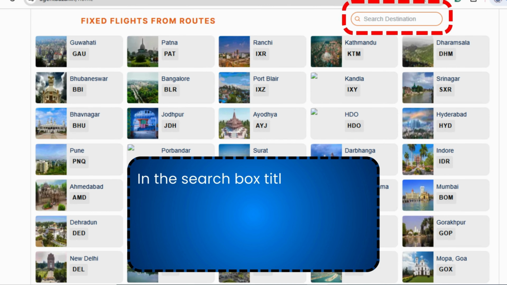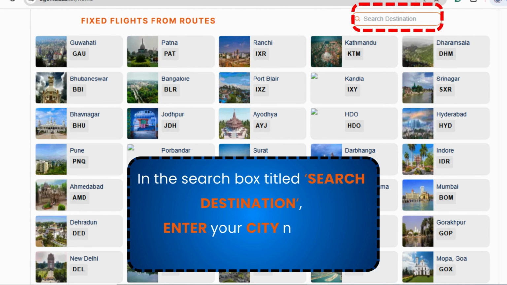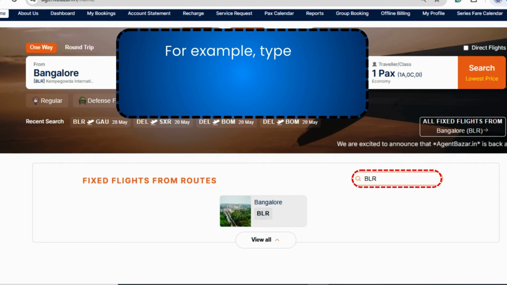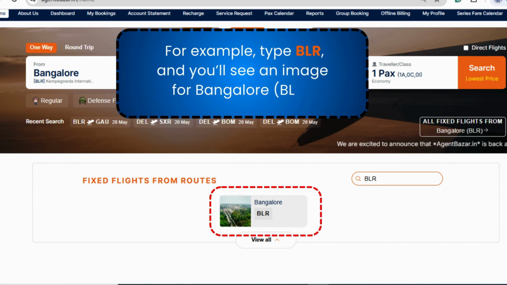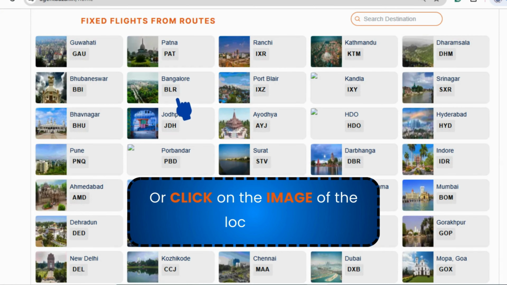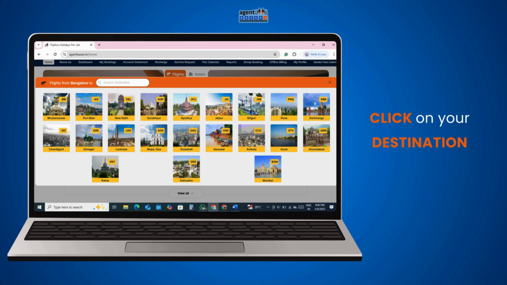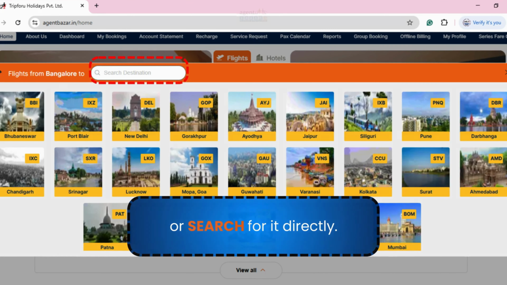In the search box titled Search Destination, enter your city name or airport code. For example, type BLR, and you'll see an image for Bangalore, or click on the image of the location. Click on your destination image, or search for it directly.